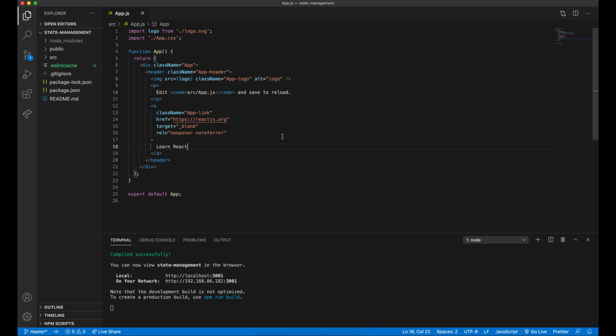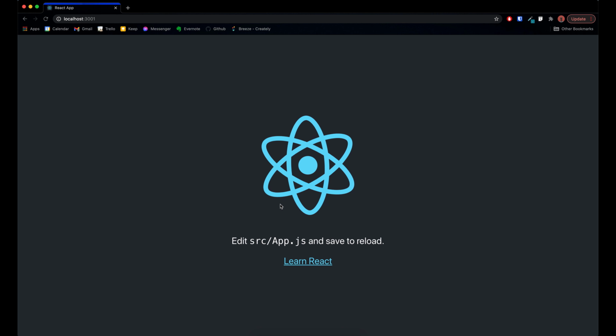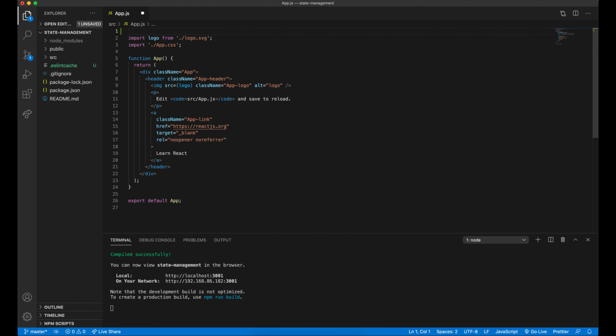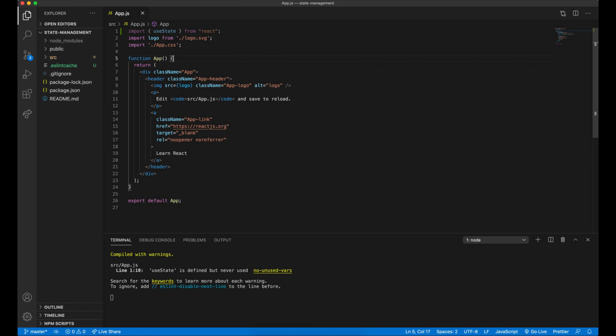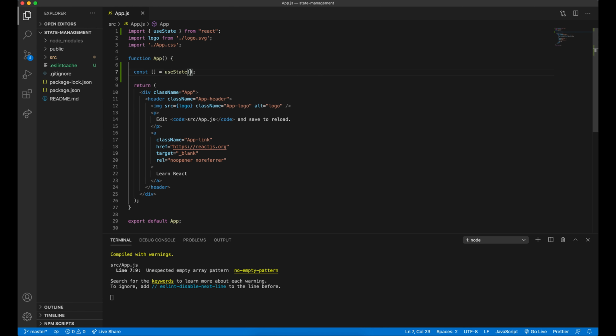So here I am inside of my App functional component, and if we go to the browser, we see the starter environment that comes with Create React App. Now the first thing that we're going to do is from React, we're going to import useState. Now for us to create a new state variable inside of our functional component, up here, before the return statement, you can create a new constant, then you'll have square brackets, and we'll just set that equal to useState. So inside of useState, you can set what you want the default value of this variable to be.